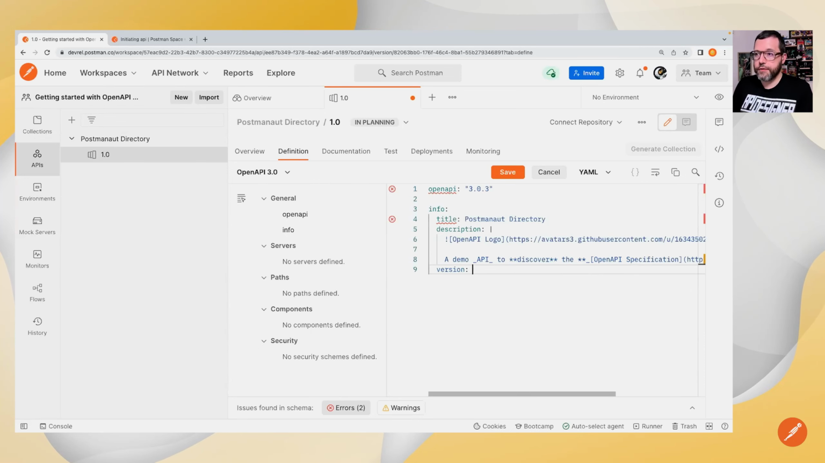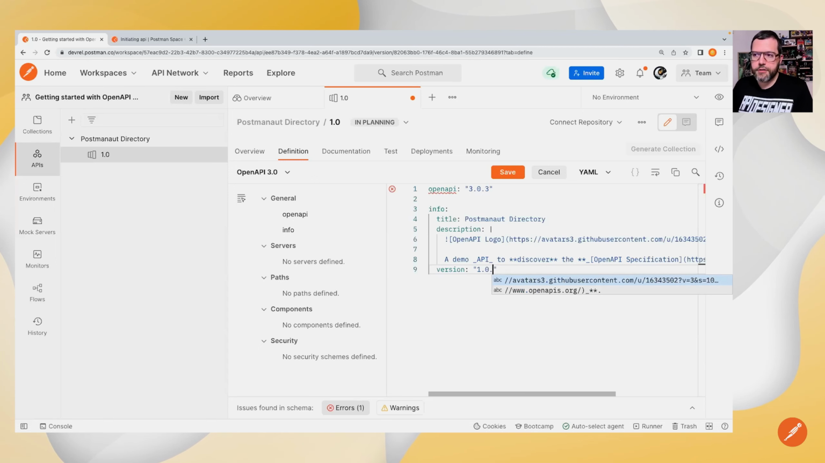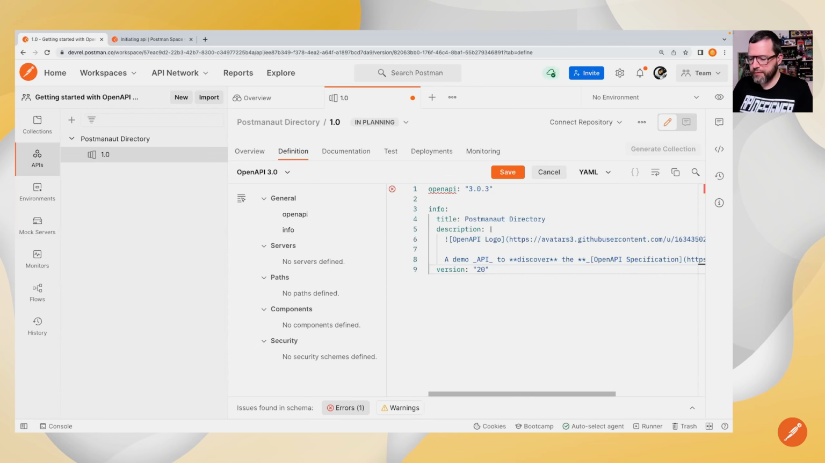And then we have the version of the API. It's a string. You can put whatever you want in it. I usually use semantic versioning, but you can use, I think it's Stripe who uses dates. Some people use names. So it's up to you to choose what suits your needs.